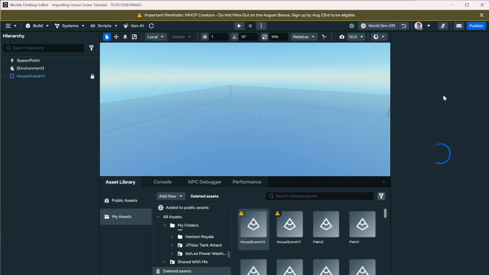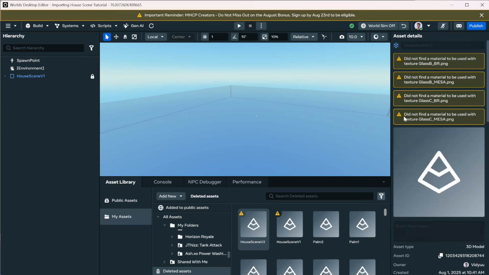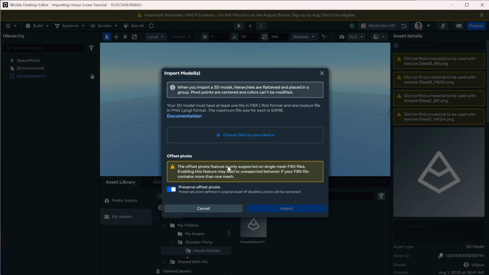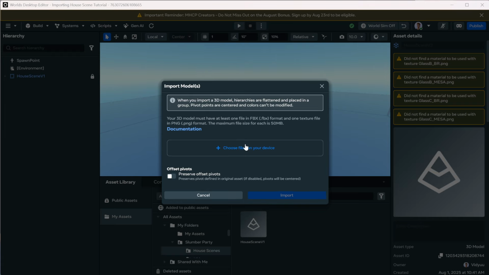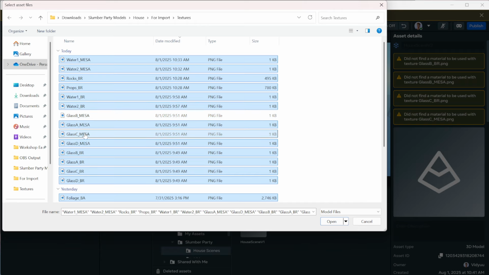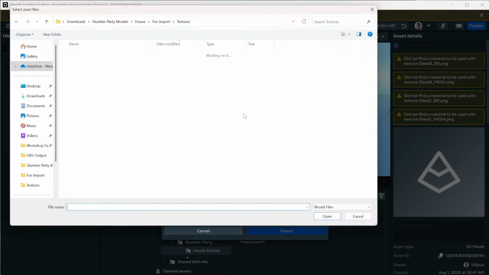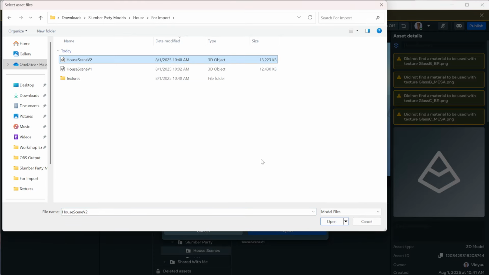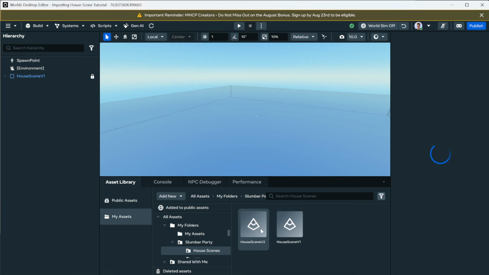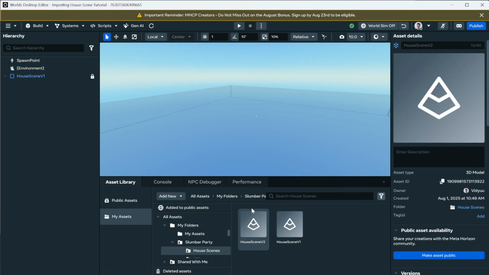Deleted assets, house scene, it was C and B. Okay, good thing I checked. All right, add new, 3D model, no preserving, choose files, everything but C and B. Select all. Okay, C and B are removed, and open those, and then add the house scene version 2, open, and import. All right, give that another minute. That took so much longer than usual, but we're here. There's version 2. It's no longer any errors.